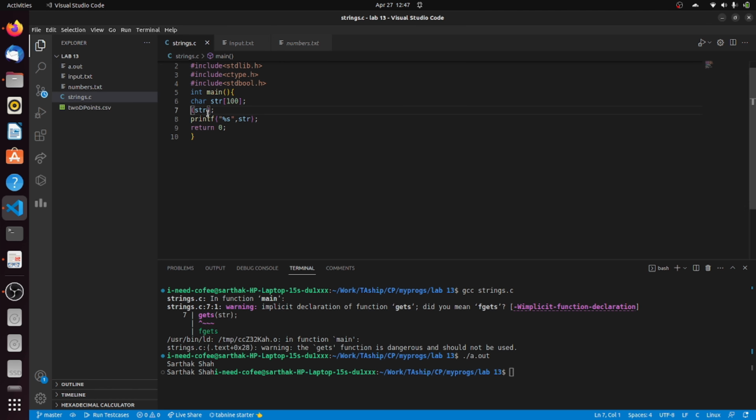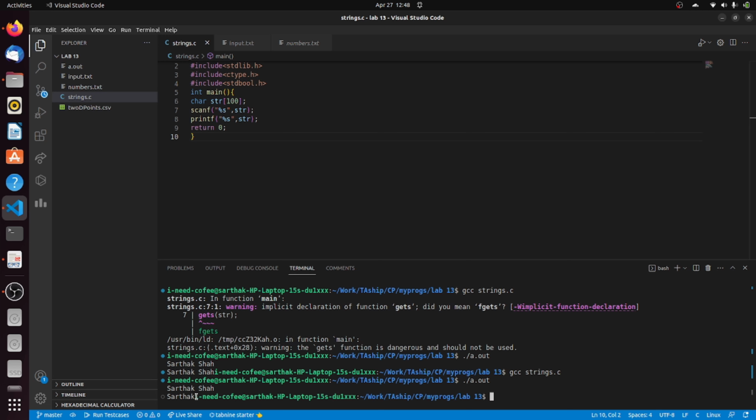But if I write scanf here with percentage s, and again I write my name, this will only detect till Sarthak, because scanf treats white space as a delimiter, while gets treats the end of the line as a delimiter. So gets will always read a complete line and scanf will only read till a particular space. So that you need to keep in mind.